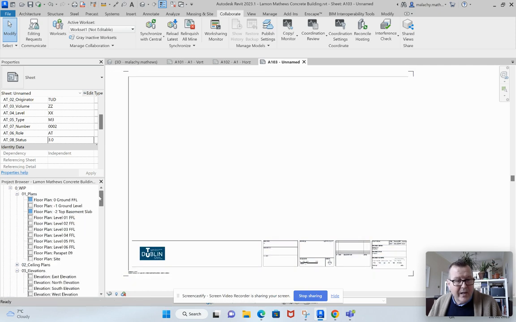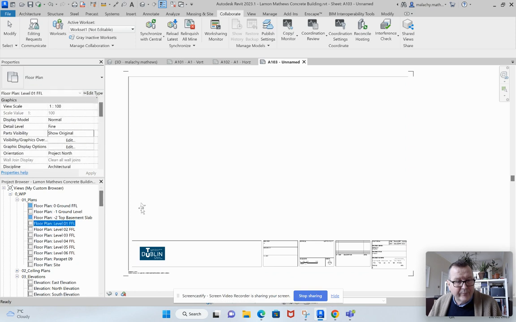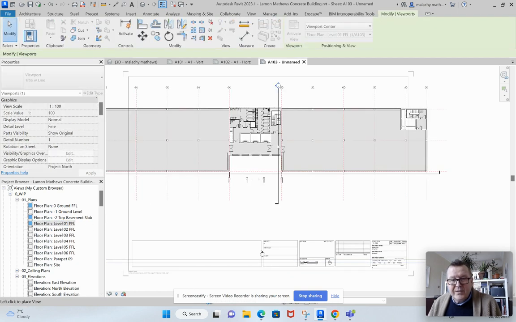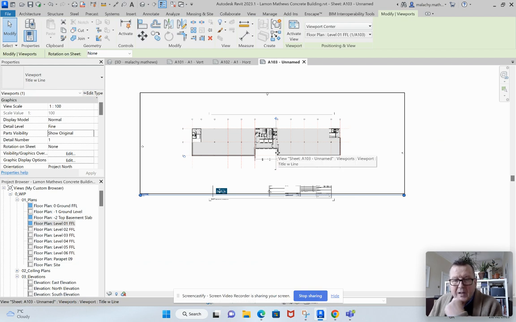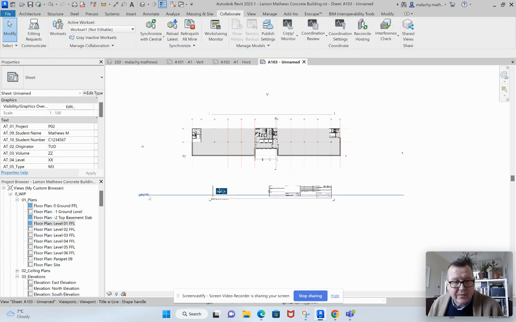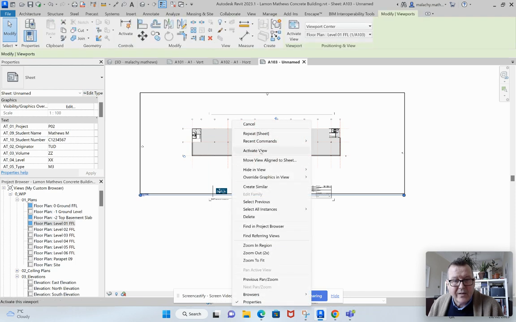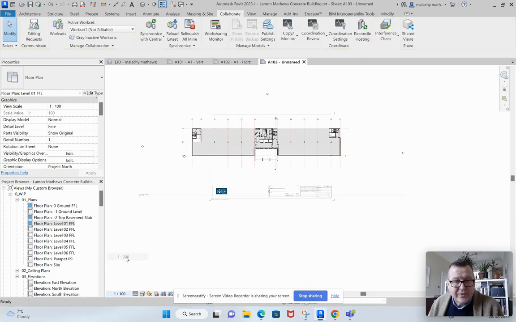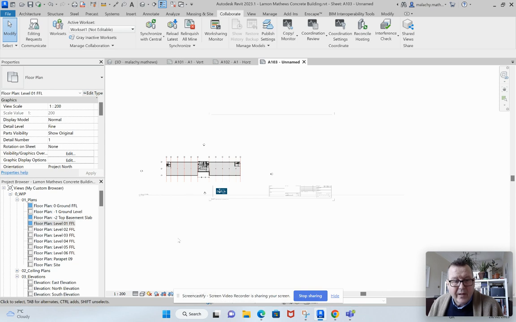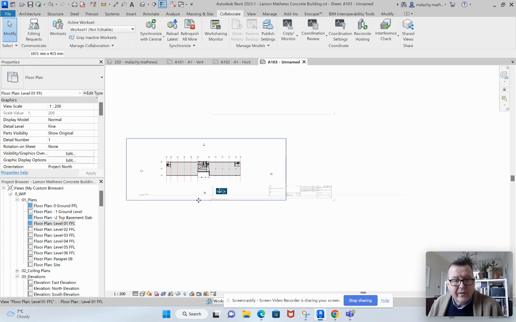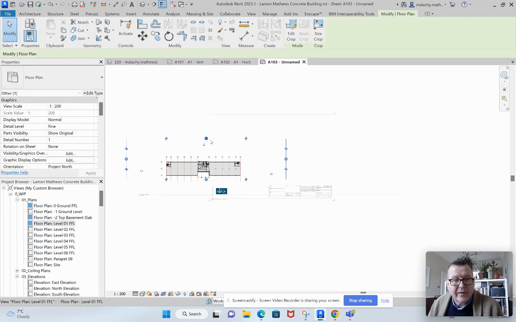Right, so I'm going to bring in my level 1 now and place it. Now you'll see this is generally how they come in. You've got to do a little bit of repair work here more than anything else. So first thing we're going to do is activate the view. Change the scale to 1:200. Okay, we're going to open up the crop box just here, and that crop box is going to move in nice and tight up there. So you remember how the ground floor and the basement fit in.